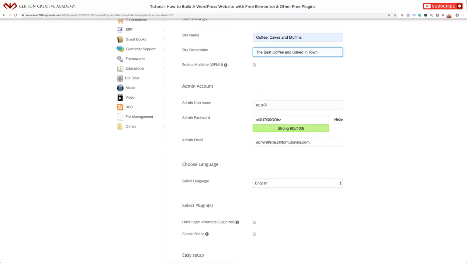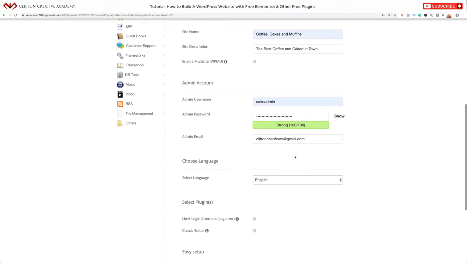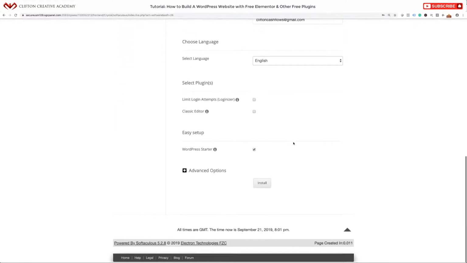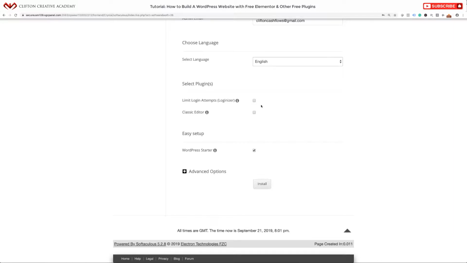We're going to go to the admin account and just select a username that you can remember. Then you're going to select a password that you can remember, and we're going to enter our email address. We'll leave the language as English. We will leave the additional plugins unchecked because we want a clean install. I'm going to go ahead and uncheck this WordPress Starter.